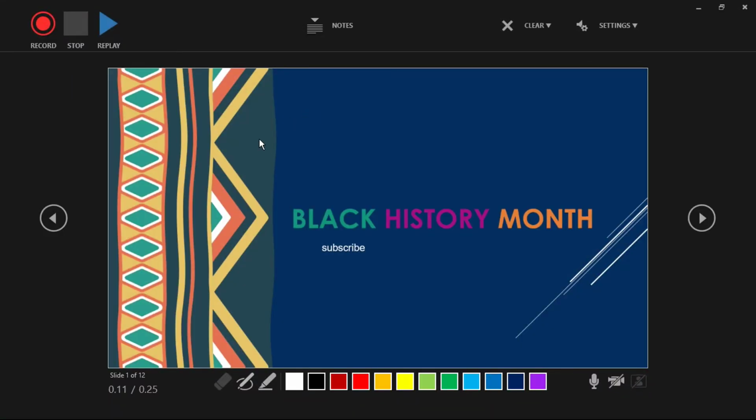Before you begin speaking, make sure your microphone is connected and working. If you want to record yourself on camera as well, look for the camera icon in the recording window and click on the camera button to turn it on. Once enabled, your webcam feed will appear on the screen, allowing you to record both your slides and your face at the same time. This is perfect for creating more engaging and personal presentations.